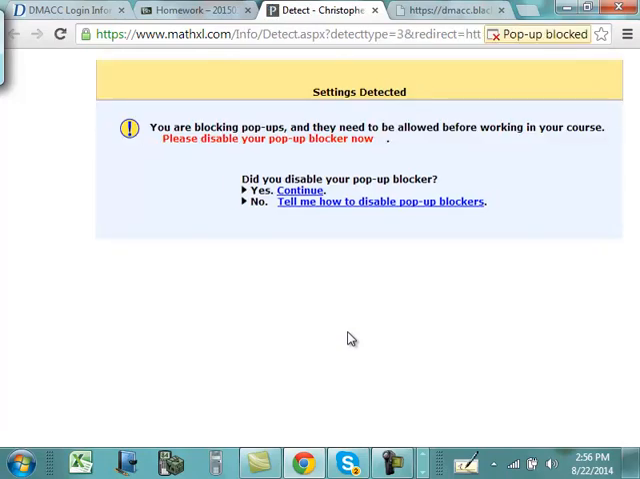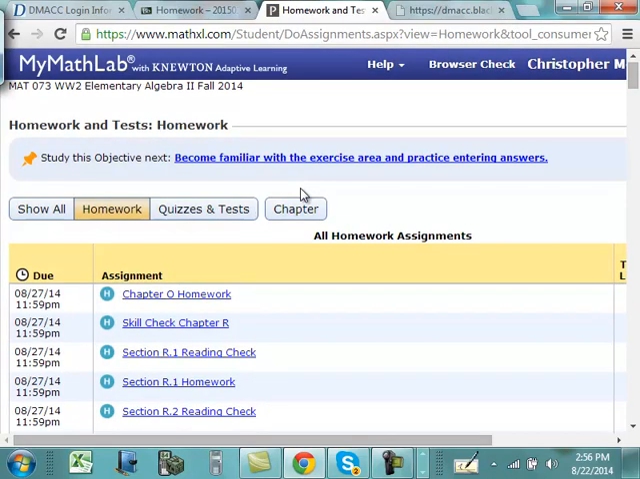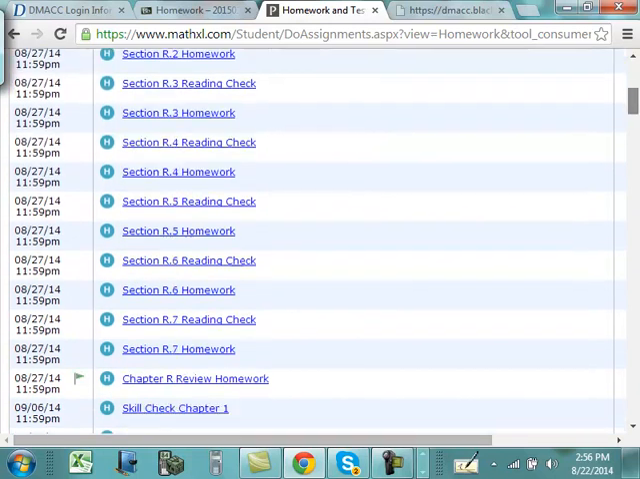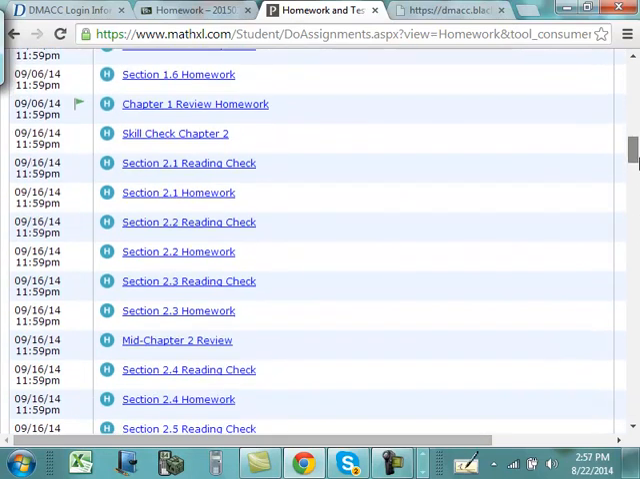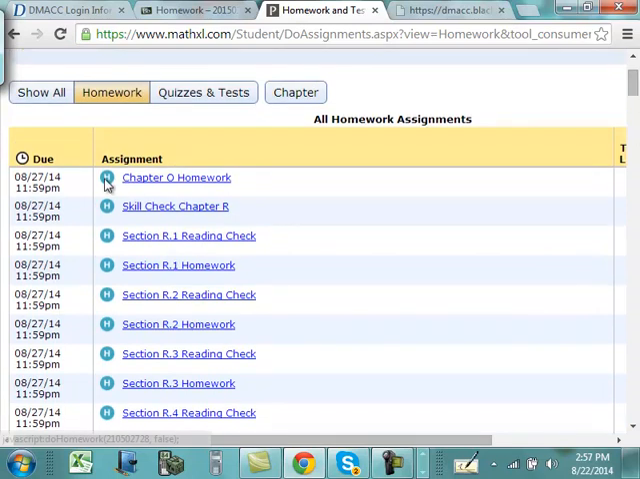Now, what does the course look like? Well, click any of the links. In particular, select homework. We'll go ahead and click on continue for the pop-up blocker. And whatever link you click on, it'll take you to that portion of the course within MyMathLab. And you could see all these homework assignments. You see the little H right here? That symbol right there is for homework. And you see that there's a bunch of homework assignments, chapters and section assignments. There's skill checks spread through there, reading checks, and so forth.